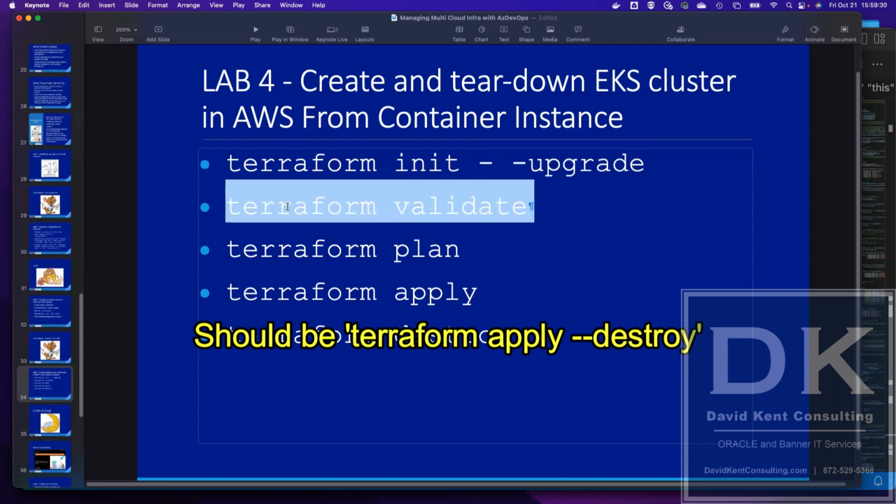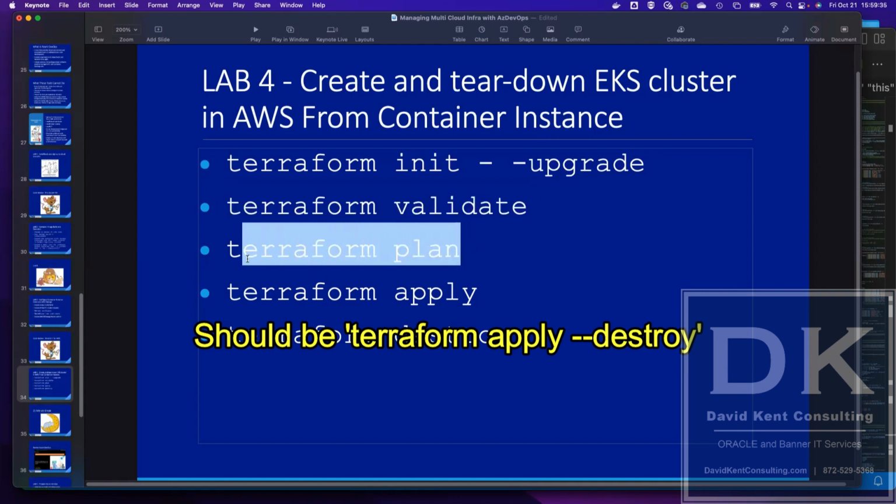Terraform validate is a syntactical check. That's all it is. Terraform plan actually tells you what Terraform will do. Not shown here is -out, which creates an out file. I don't use out files. There are reasons to use out files. There are reasons not to use them. The Terraform training will help you to understand when to and when not to.